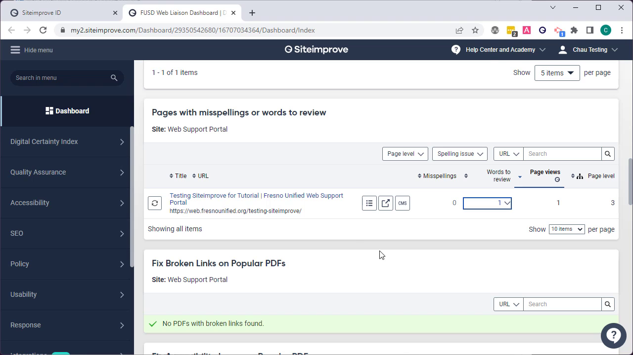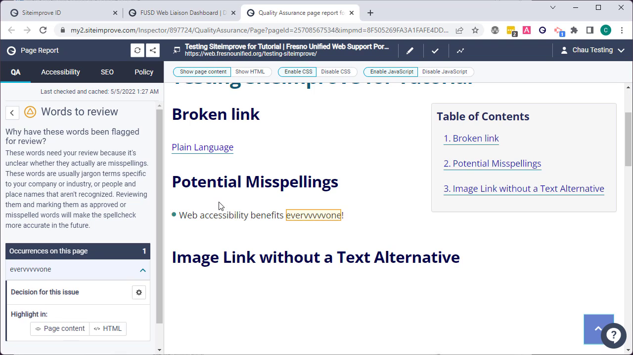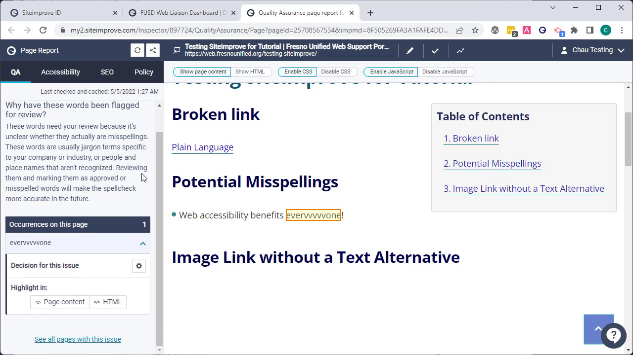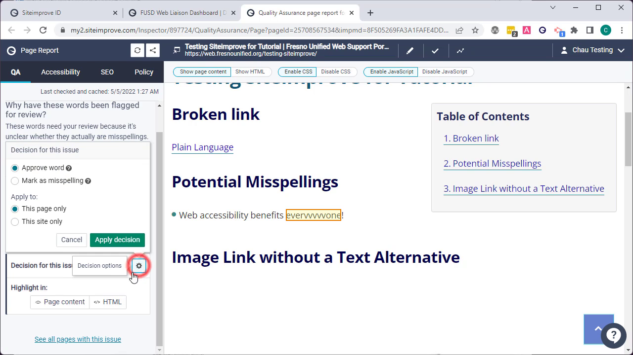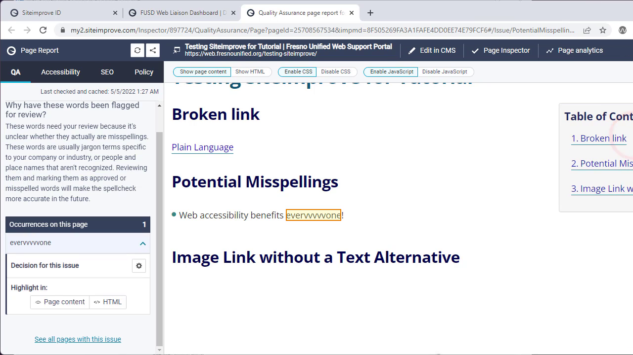The second common issue would be misspellings. And here we are. Gonna open up the page with the words to review. And here's the word that Siteimprove thinks is wrong. If it isn't wrong, then you would click on this gear icon next to the decision for this issue and approve the word for the site only or the page only. But in this case, I know it's wrong, so I'm going to expand this a little bit and click on Edit in CMS.